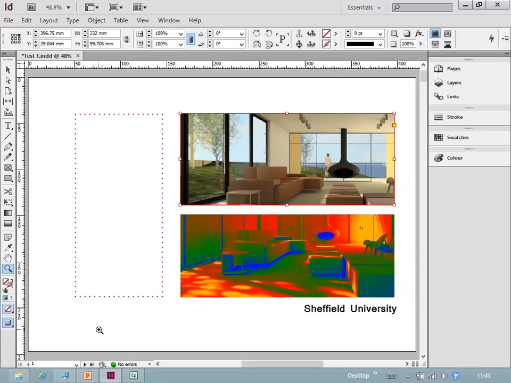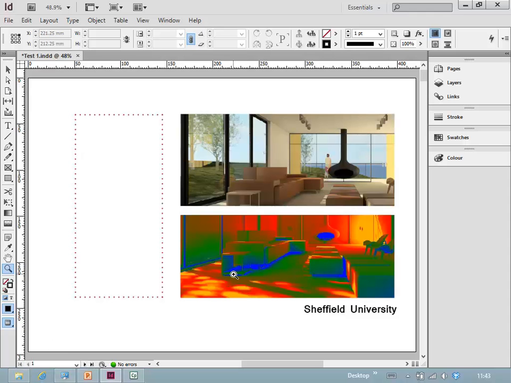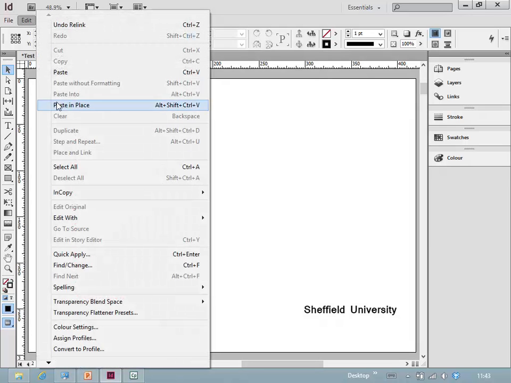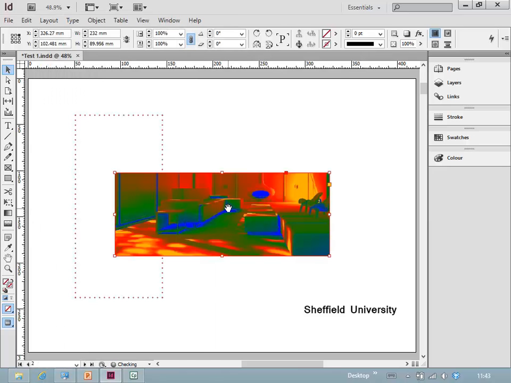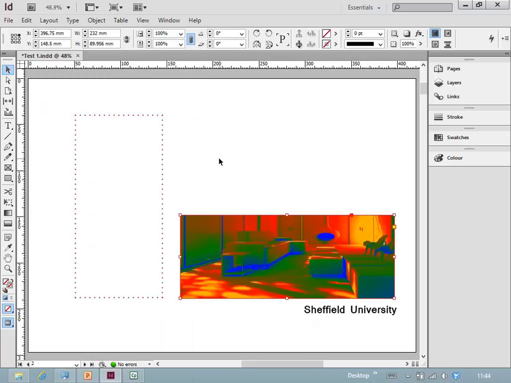So we're in page 1. If we go to page 2, it has the master template, but doesn't have those images in. Let's say let's have one of those images. So let's copy that, Control C. Let's go to page 2, paste in place. If we just do Control V, it will paste it, but it will just drop it in the middle. So generally, better to use the paste in place command. So that's placed it there.